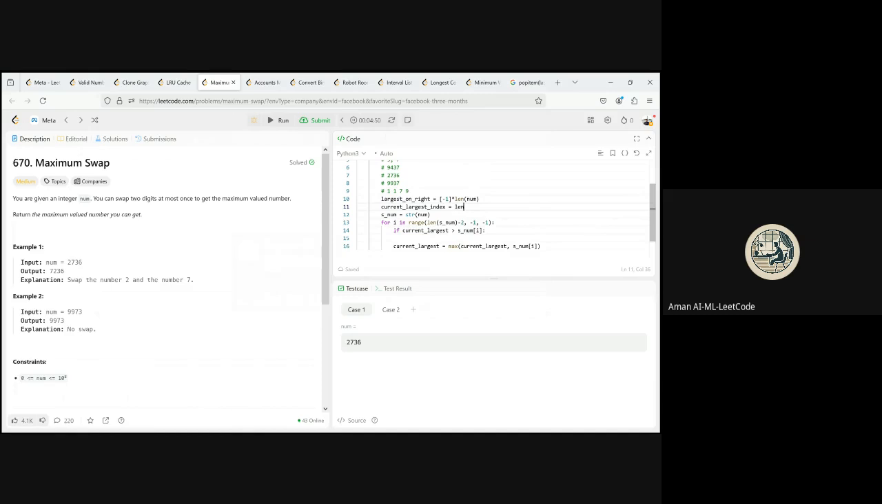The last number you have is length of your s num -1. This is your current largest number for now. Whatever it is, this is my current largest number to start off with. Okay, and that is the index of the current largest number.